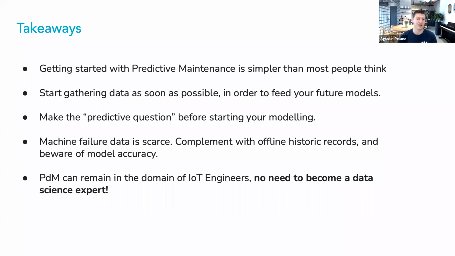Start gathering data as soon as possible, for you or your clients, so you can feed your future model. So even if you don't want to do predictive now, you should start as soon as possible logging failure dates and characteristics in order to feed your future models. Always make a predictive question. It's different if you are answering whether a machine will fail tomorrow or within the next 90 days.